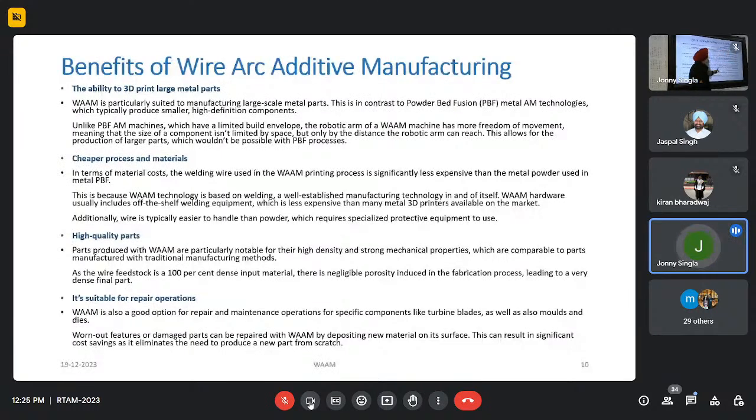Yes, it is written out here. As the wire stock is 100% dense material, there is no residual porosity induced in the fabrication process, leading to a very dense part. And besides printing new components, it is possible to opt for repair work also. So WAAM has that benefit of offering its service for repair operations also.